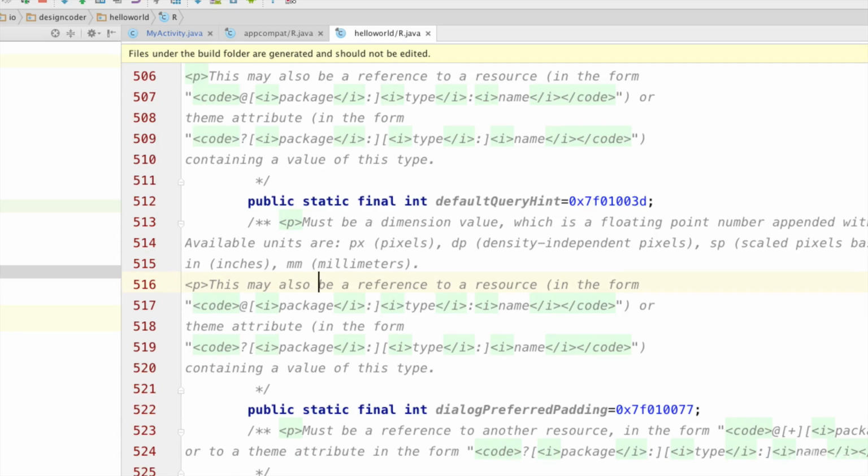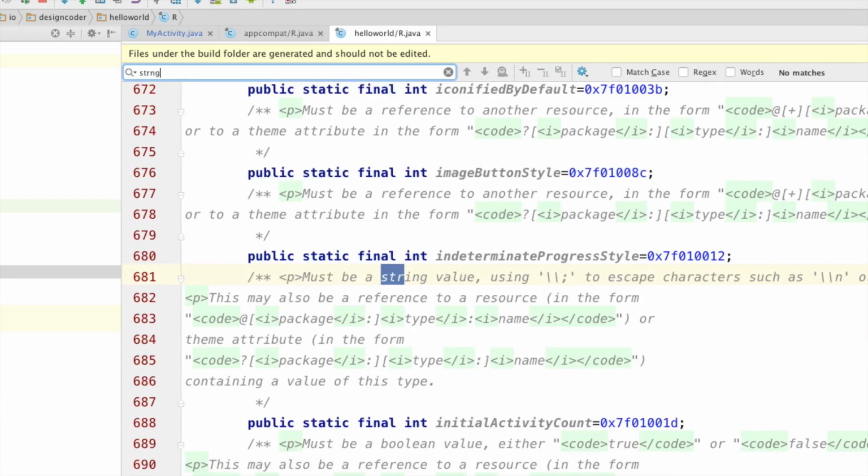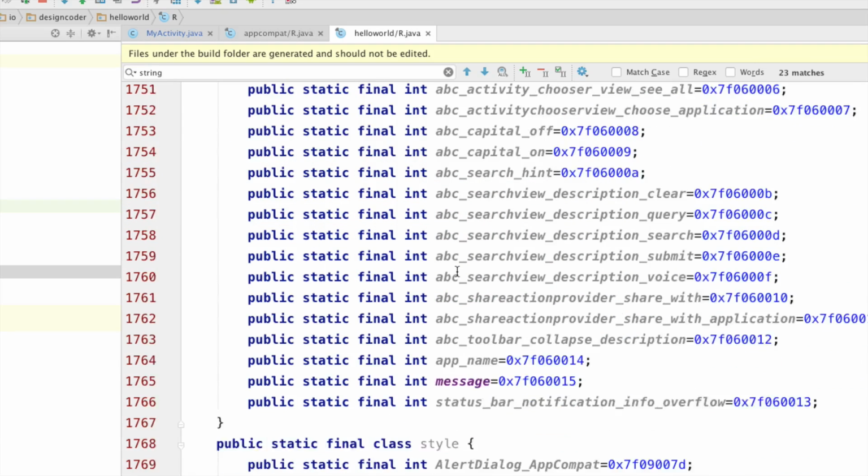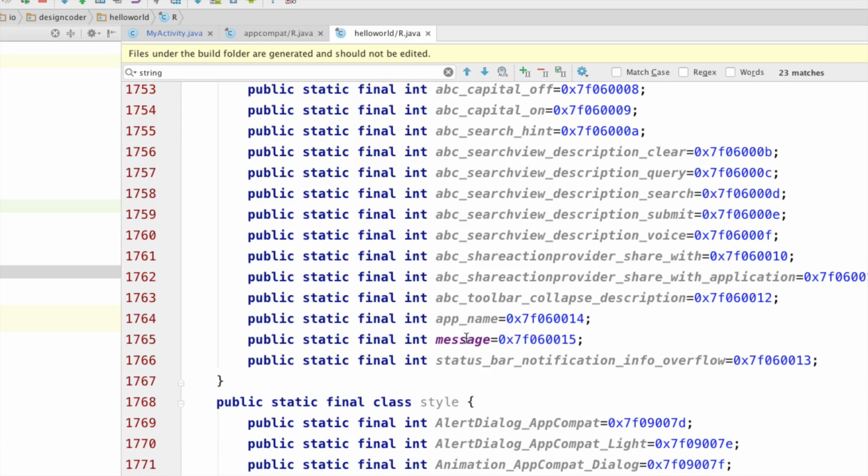Let's try to find the R value which is a string, right? Because we were saying R.string, so I'm sure string must be here somewhere. So notice that inside the class R, we have a public static final class called string with a small s. Now inside this, we should definitely find our value, and bam, take a look at that.